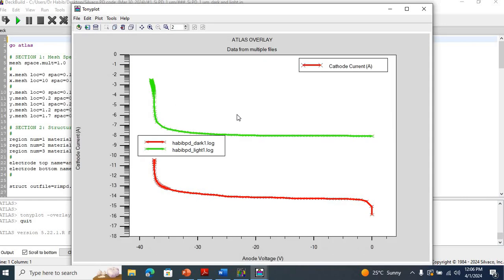Or we can say the current on-off ratio is 6 orders of magnitude for light versus dark conditions. So here we see that under light conditions we get more current as compared to under dark condition. And this is critical. The more the on-off ratio, the better your photodetector device would be.